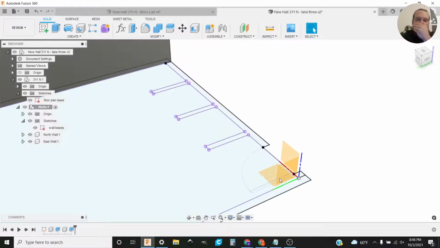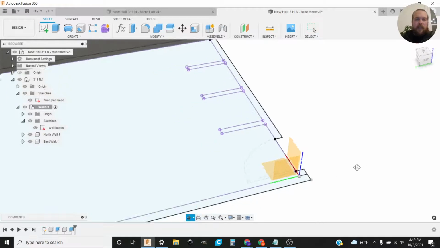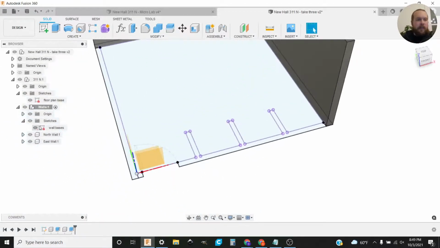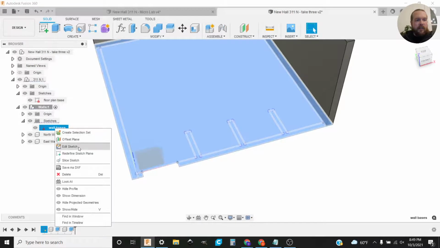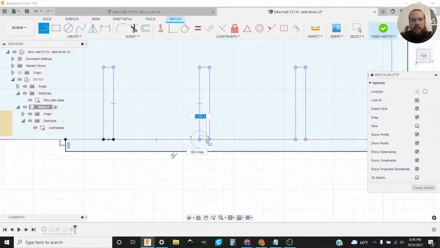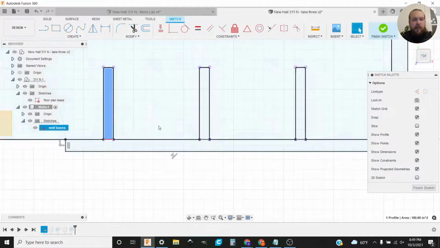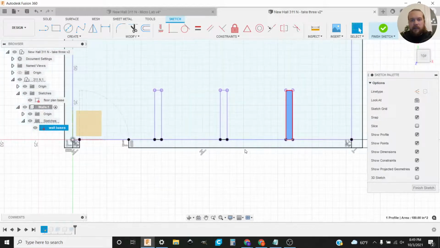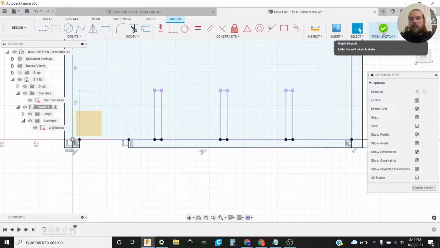Now this one, let me see. How did I do it before? I think I'm going to do one thing a little differently here. I'm going to come back into my wall bases sketch, say edit sketch, and hit L for the line tool. I'm going to tie off these little individual walls, okay? And that is making these separate from the wall. Yeah, great. That's definitely what I want to do. You could do this a different way, but this is just the way I'm going to do it to keep track of what I'm doing.